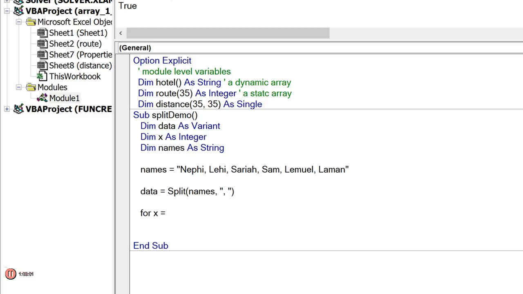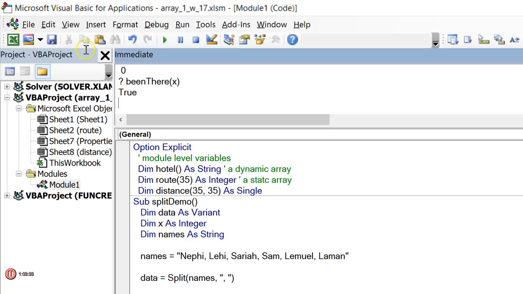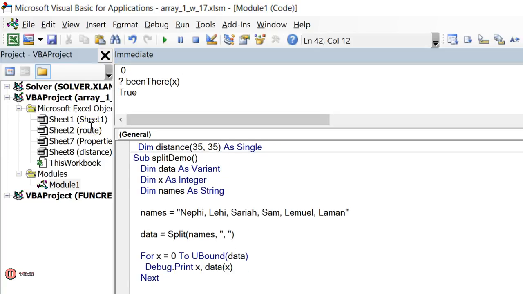for x equals 0 to the UBound of data, debug.print data sub x. The fact is, we have captured the array that split returns, and we now treat that just like we treated our other arrays. This should now print off, we'll go ahead and print the x as well. This should print off 0 Nephi, 1 Lehi, 2 Sariah, and so forth. Split demo, move up.